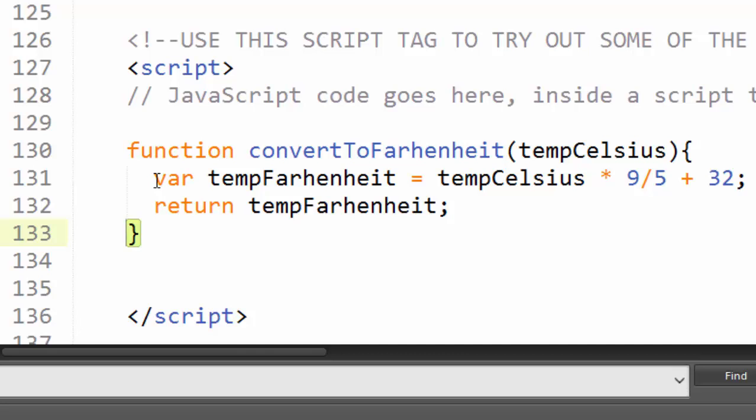And what we call the body of the function is the code that goes inside those curly braces. So that's the body of the function. So let's look at the body of this function and see what's going on here.